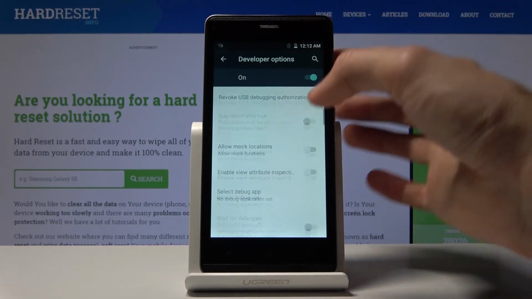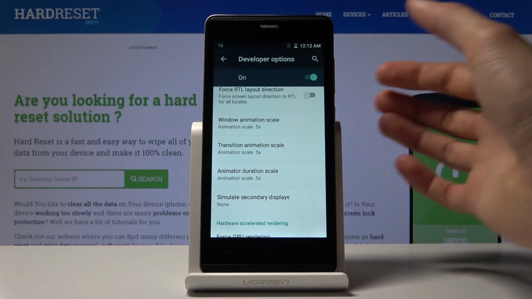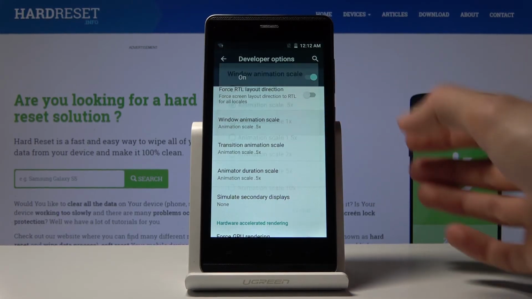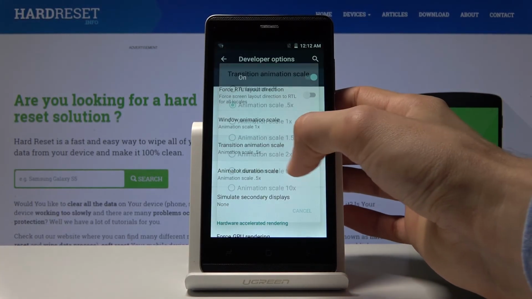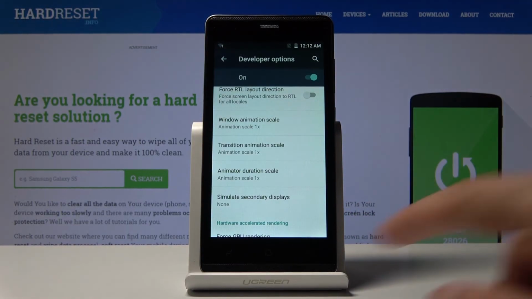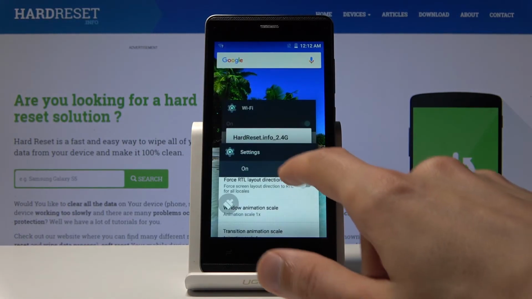And from there, you just want to scroll down till you see transition animation scale, window animation scale, and animation duration scale. Now, I think I already changed them because by default they should be set to 1, not half. So they will be like this. But as you can see, you can change them. And what this will do is, I believe that's the speed it should be.